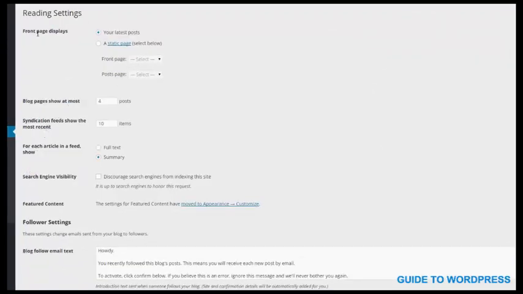And you can see at the moment the front page displays your latest posts. That's the current situation. We want to change it so that it displays a static page instead. And we want our front page to be main page, that's that page we just set up. And we want our posts page, so our blog in effect, we want that to be called blog, which is another page I already happen to have set up.